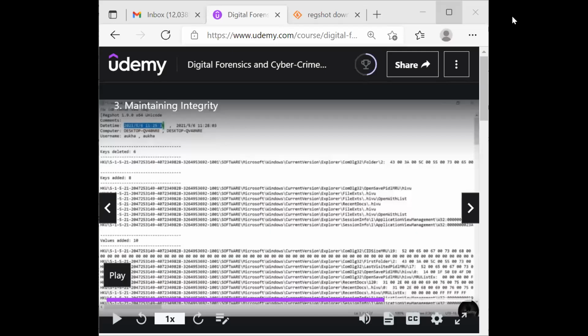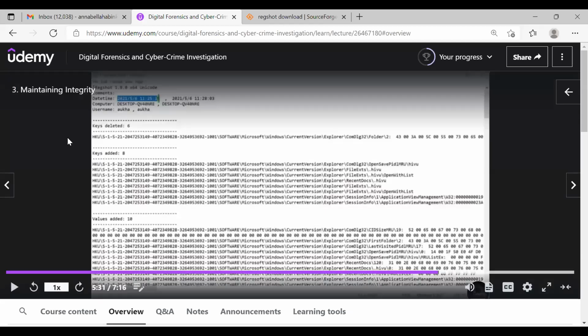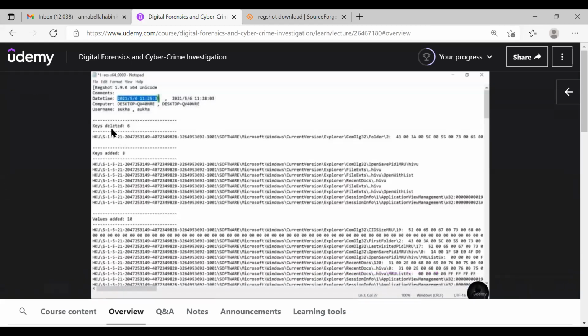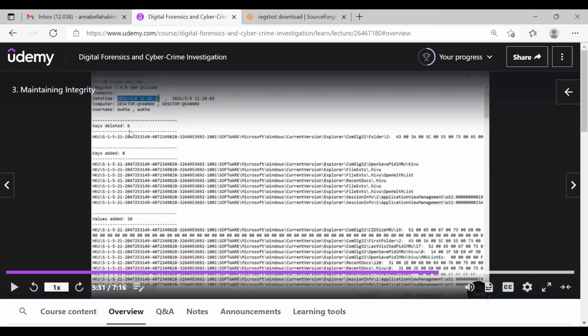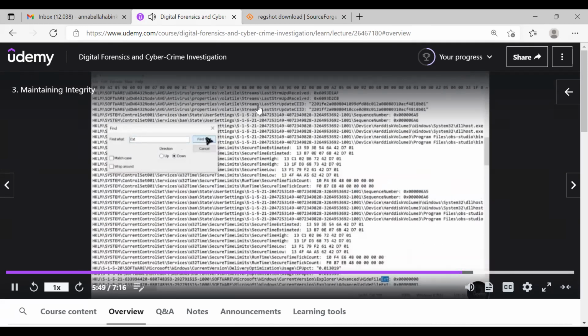This is the output. He deleted 6 keys. Up here, I can see the keys deleted are 6. The keys added are 8. The values added are 10. You keep scrolling down and you see the location, the kind of software, it's Microsoft Windows. They try to give you as much detail on the location of where they deleted the information.